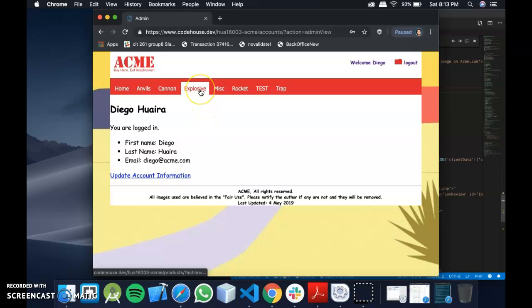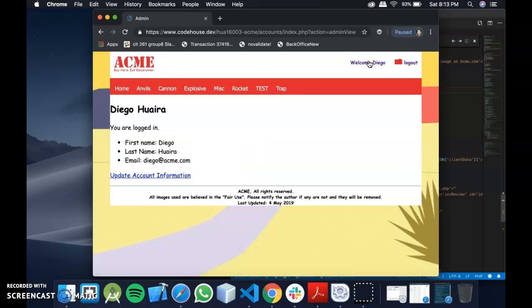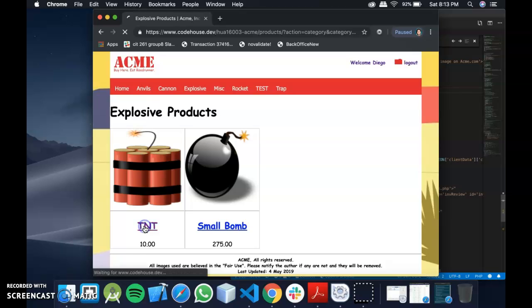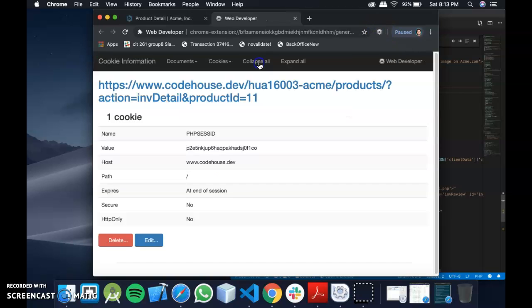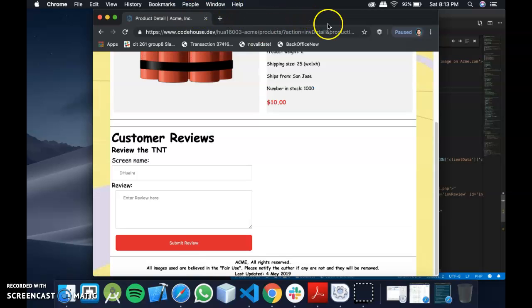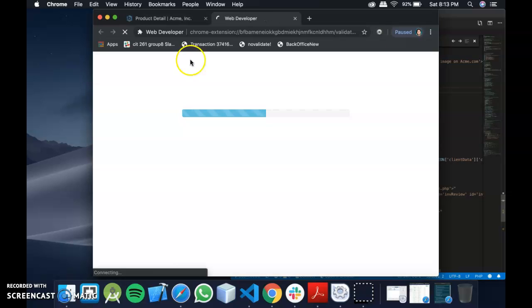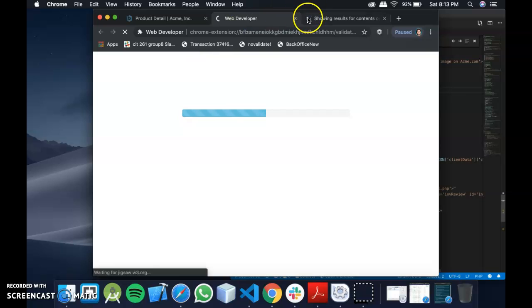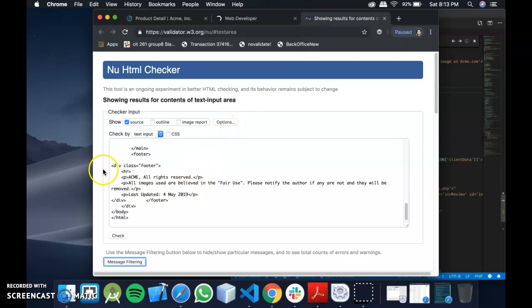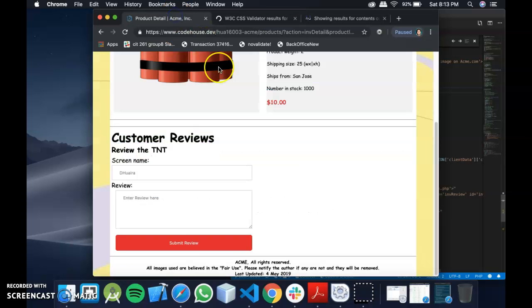So let's go to Sport and we can see that we are redirected to the admin view. Okay, we have comments here. We are going to see, oh, no cookies. We are going to see the HTML validation and the CSS validation. Let's see. Okay, perfect. And here, perfect.